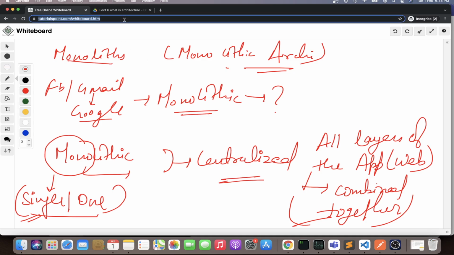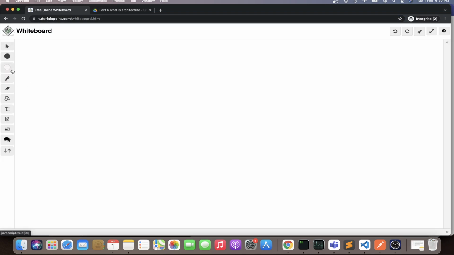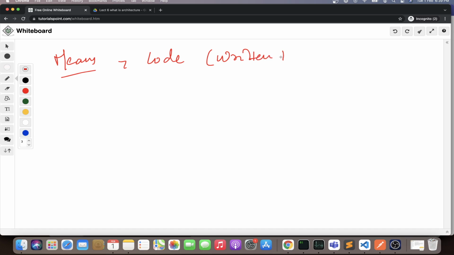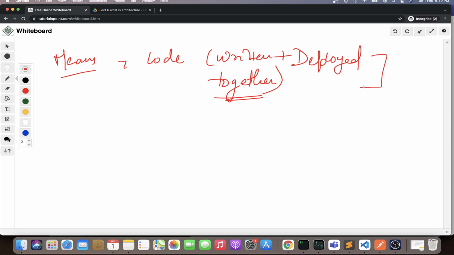Again, I'll tell you that all the layers, whether it's front end, back end, or the database layer, are all combined into a single layer in case of monolith. Cool. Basically it means that all the code is written plus deployed together. That's the main thing. It's written and it's deployed together. Cool.